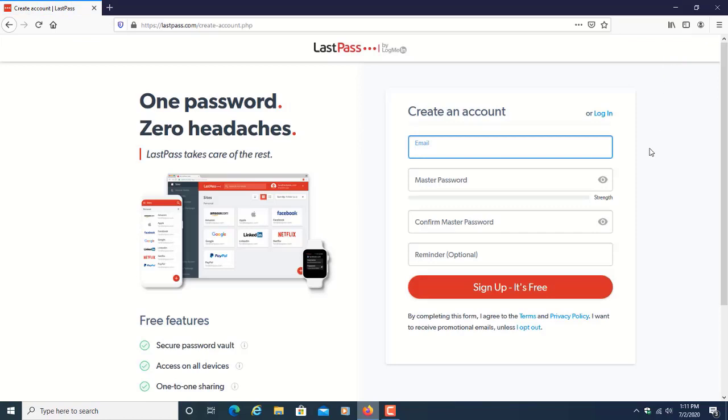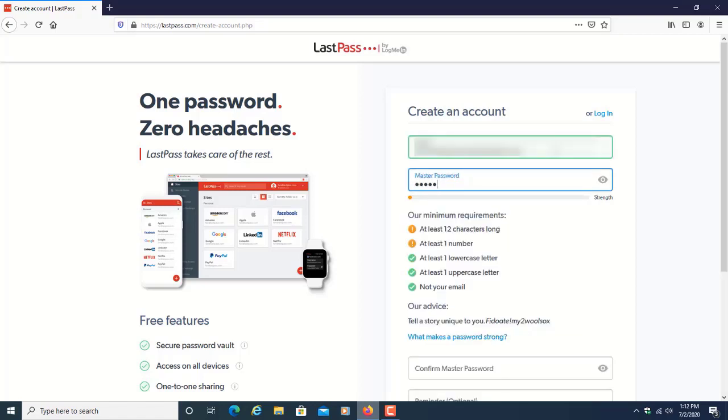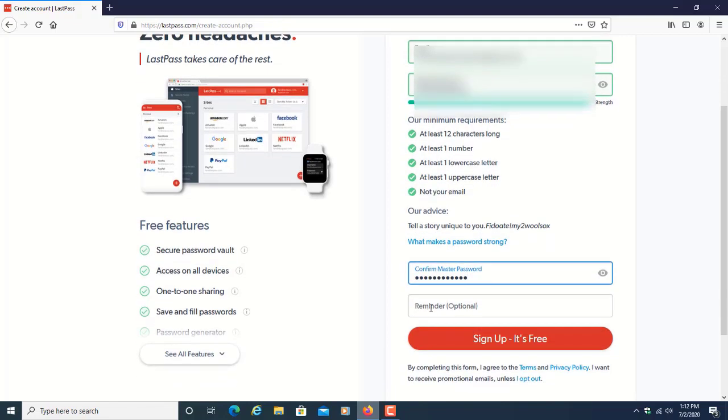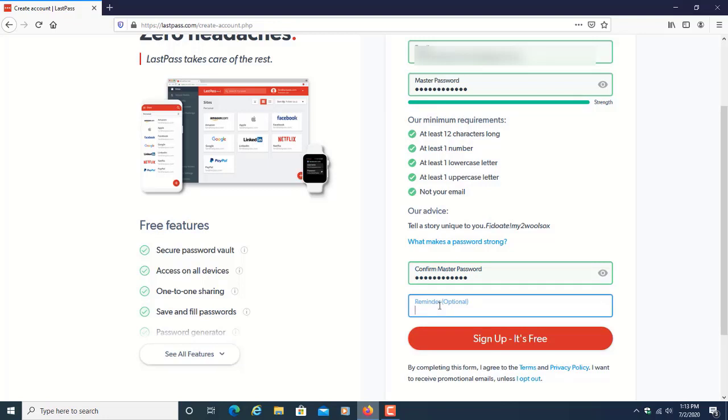Next you have to provide your details to create an account. Make sure you are creating a strong password. Reminder is optional. As soon as you click on sign up, your account will be created.